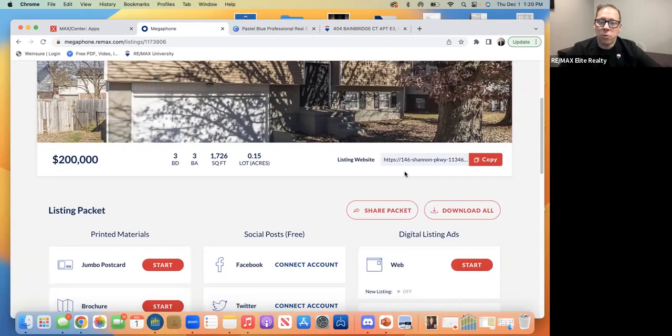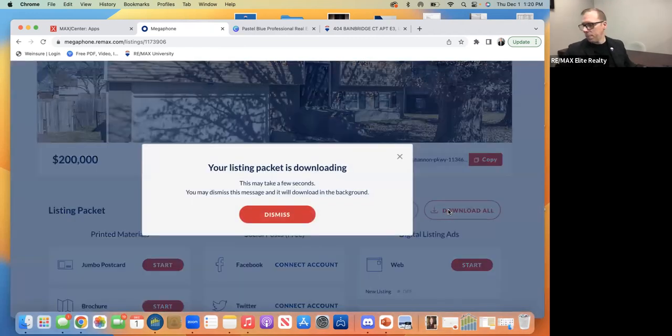But here's one of the cool things: if you go in here, you see the listing packet, I'm going to hit download all. This will take just a second. And here's the reason why I was wanting to share the desktop, because we're going to download this file. As soon as it downloads.